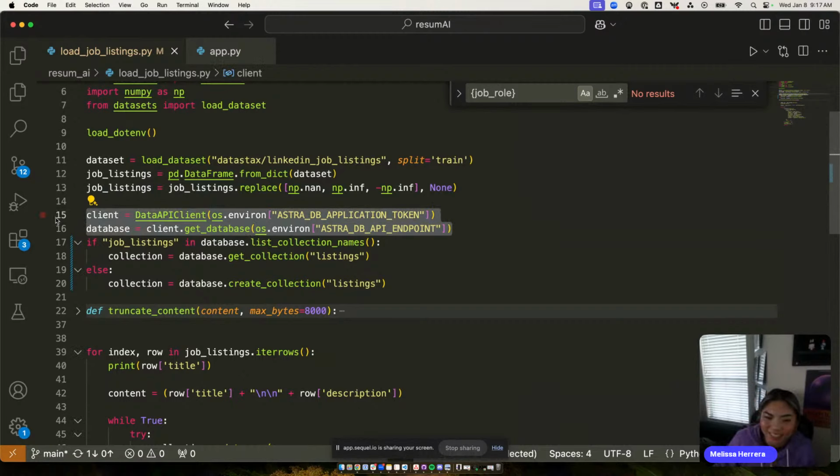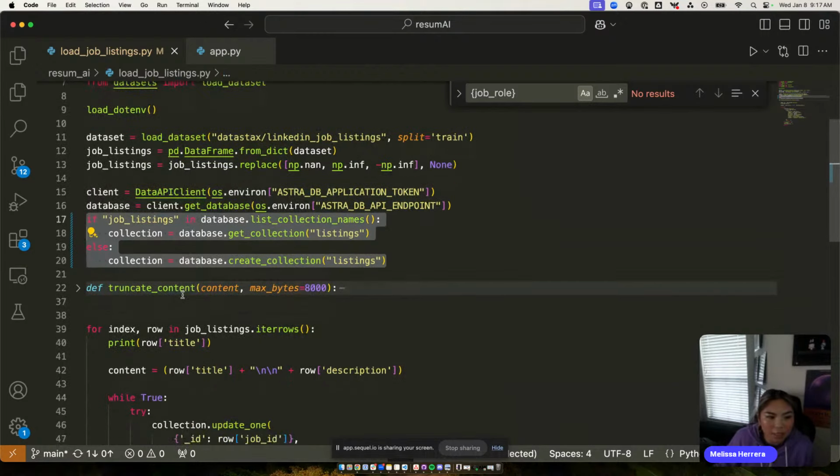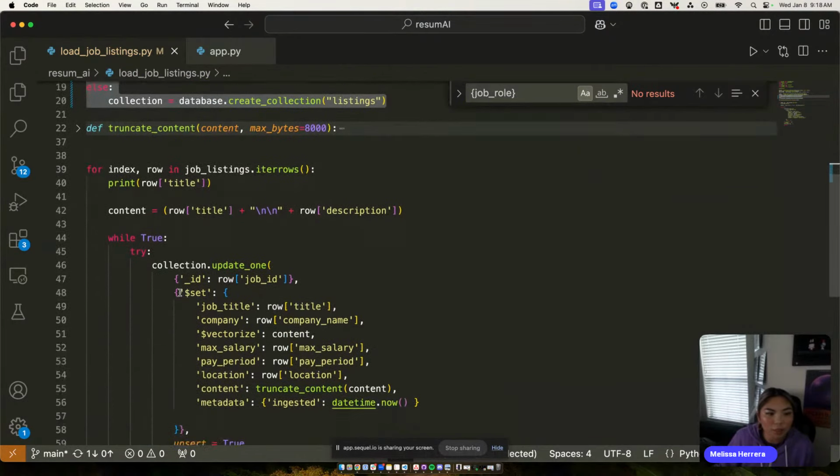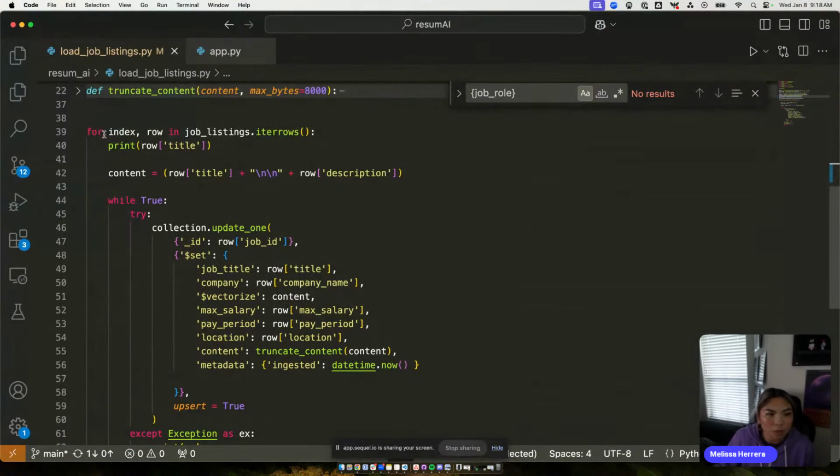I see questions. I'll get back to that in just a second. I'm creating a collection here called job listings, as we've seen. And then as we go down, you will see this block. Notice that I'm creating this variable called content. Within content, I'm pulling the title of the role and the description that we pulled from the job listing. I'm using both of those two columns as the content that I want to vectorize, in other words, convert into a vector embedding.